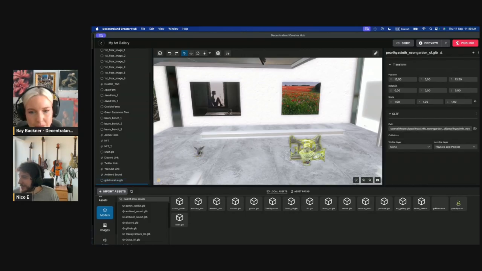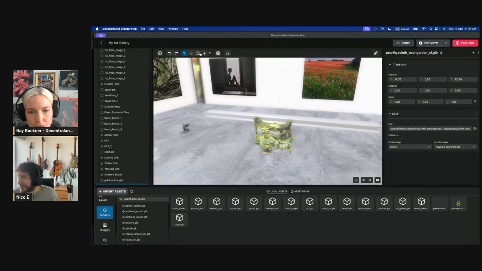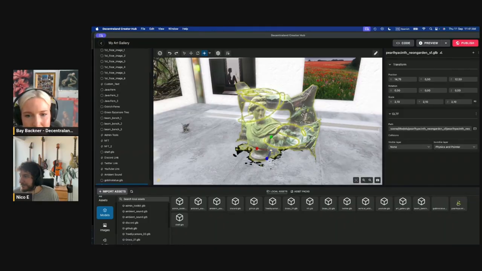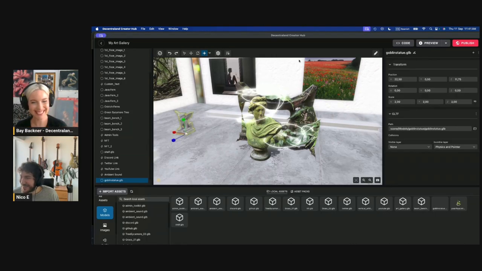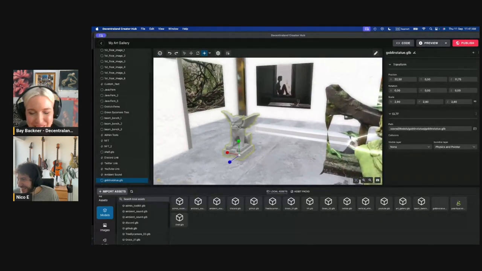And this one. So I just imported these 2 3D models. The scales are a bit small, so I can also adjust that if I want. So this is a model by Pearl Hyacinth. It's called Neon Garden. And this one is a AI generated sculpture of a goblin. Not necessarily modern art, but it's a sculpture.